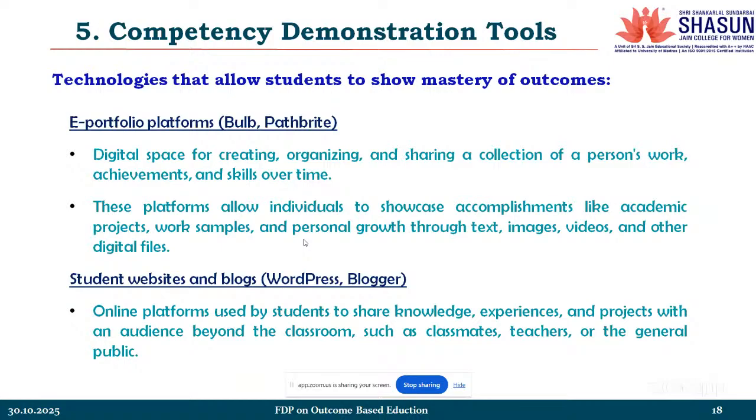So everybody has a blog also. That is one way of giving everything. And your e-portfolio as well as your student websites and blogs, everything is called a competency demonstration tool. So these platforms allow individuals to showcase their accomplishments, academic work, projects, samples, through all your graphic types of components. And the next thing is student websites and blogs.